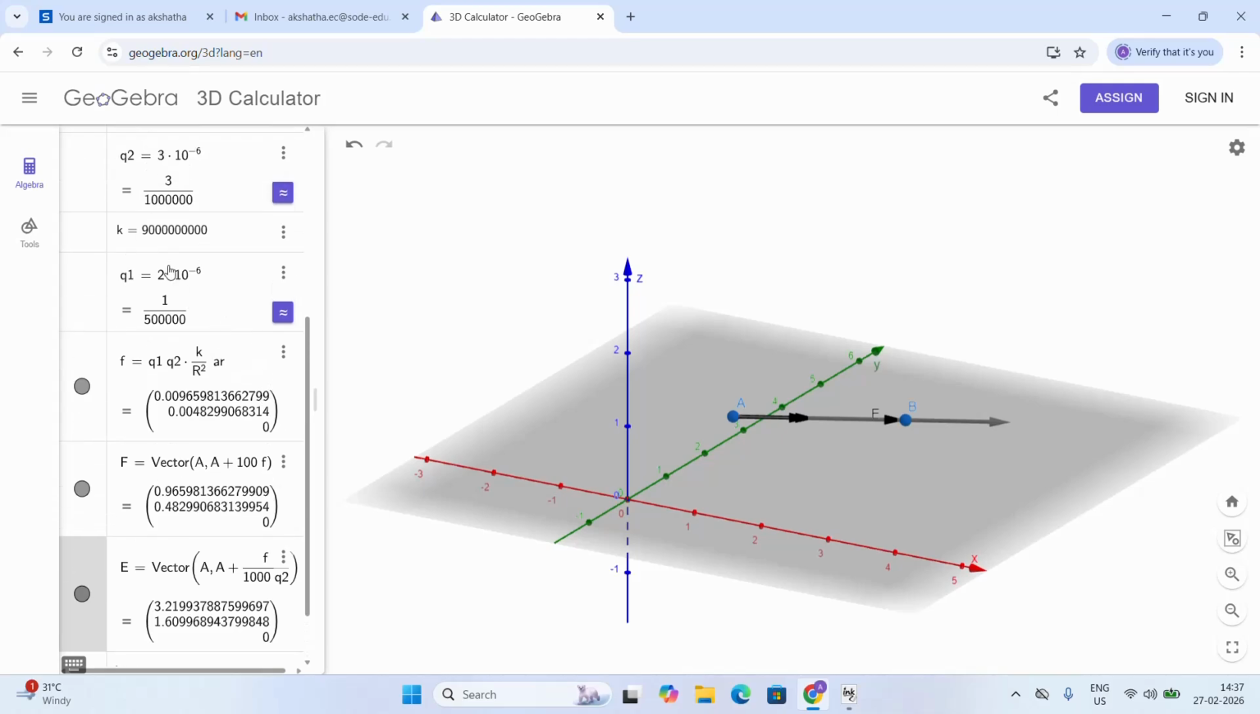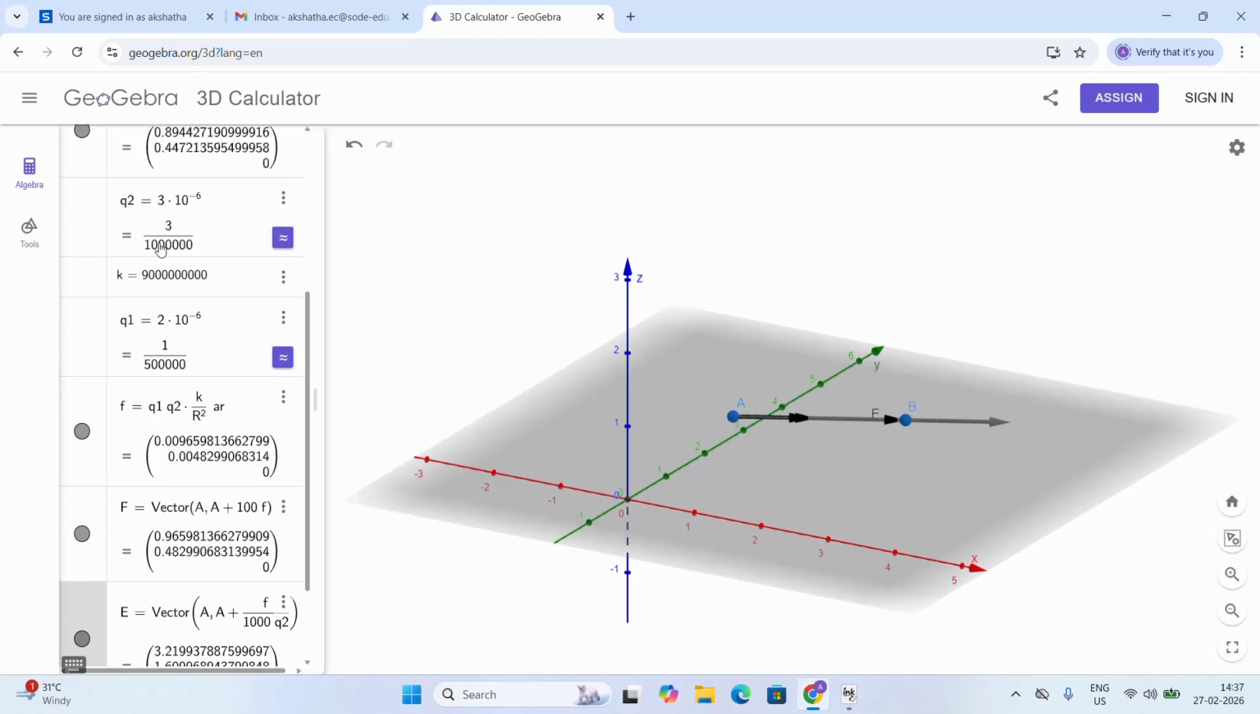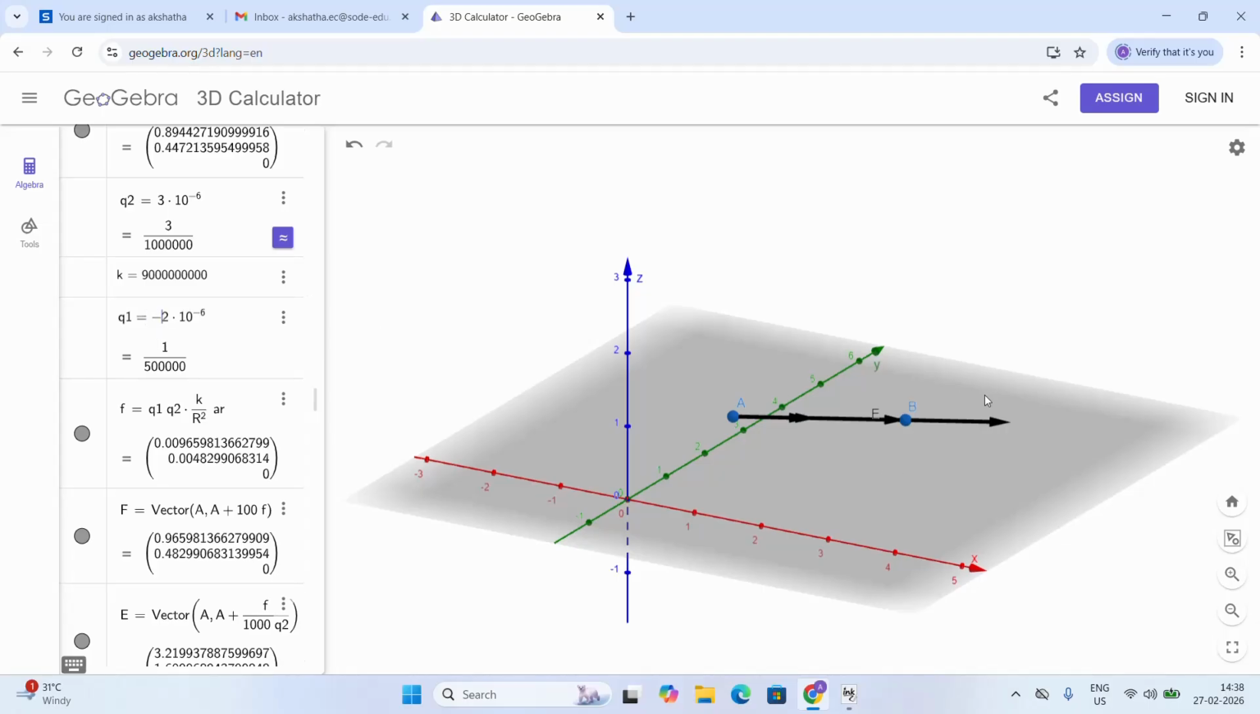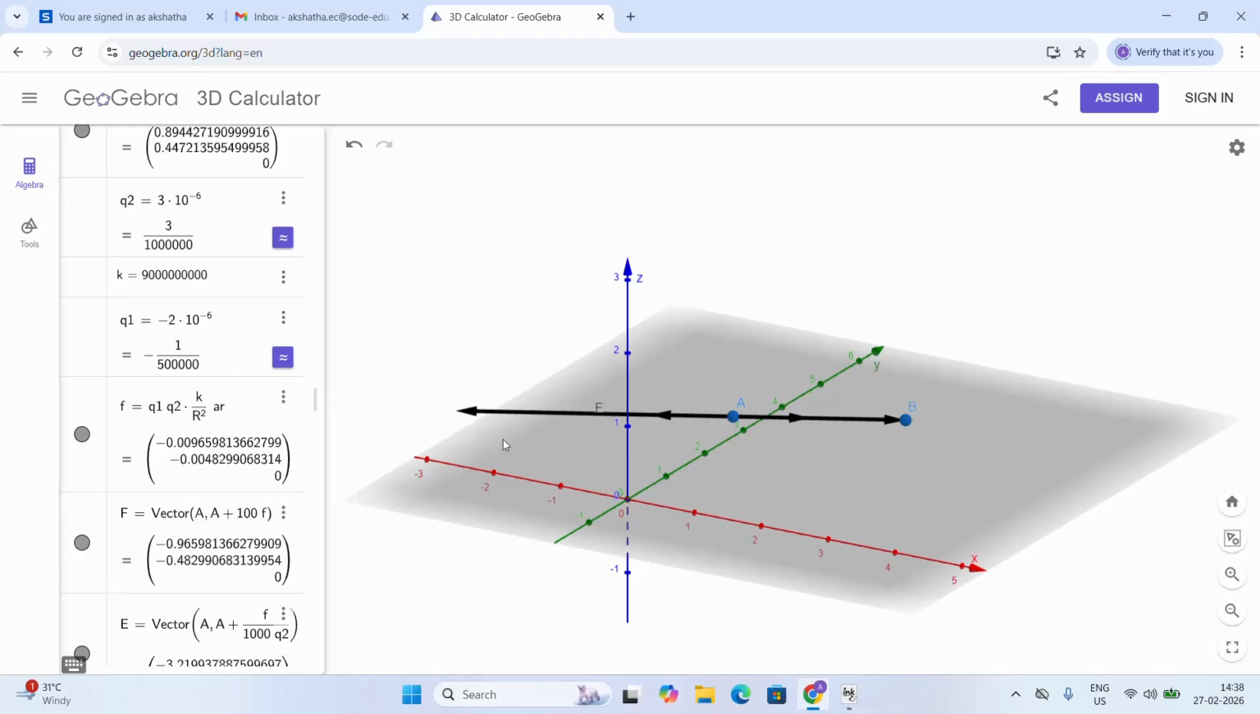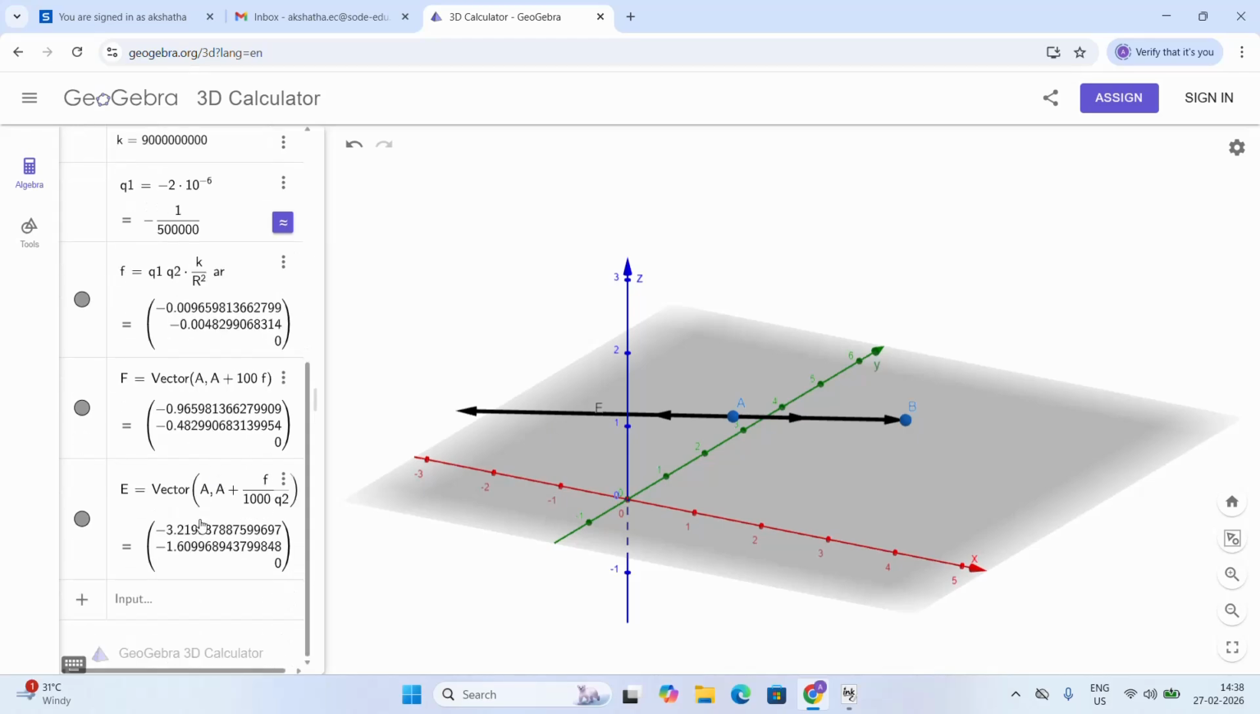If you have a positive charge, if Q1 is positive, the intensity will be away from it. And if I change this charge value, let me make it minus. Please observe the changes in this arrow. When I make it minus, the intensity changes. The force is also changing, intensity is also changing. So if the charge value is positive, it will be away from the point. If the charge value is negative, it will be towards the point. This is how you can find and plot intensity in GeoGebra.